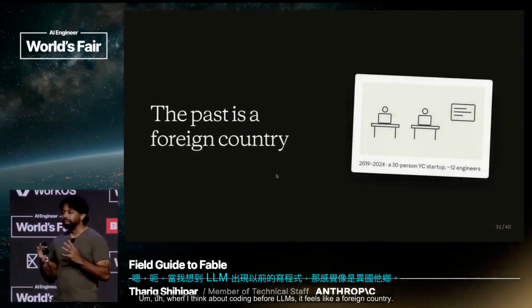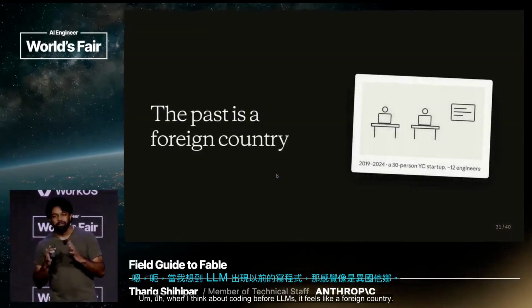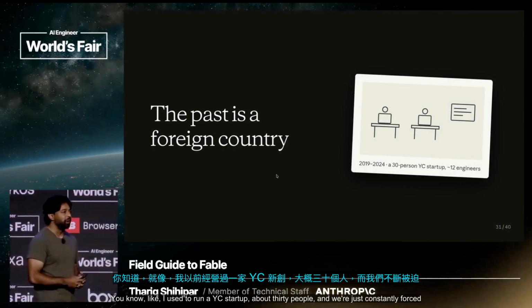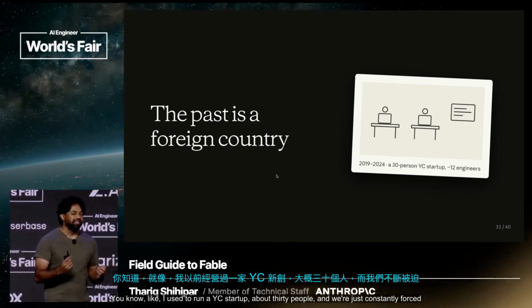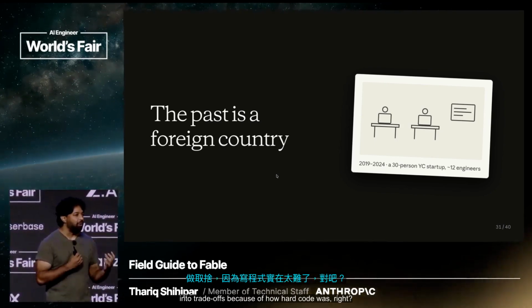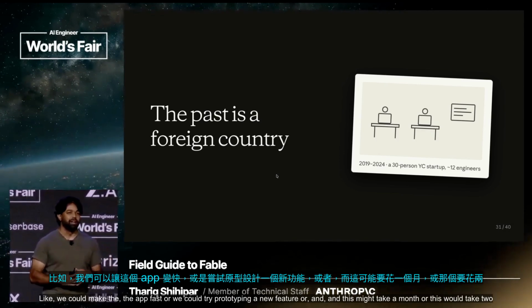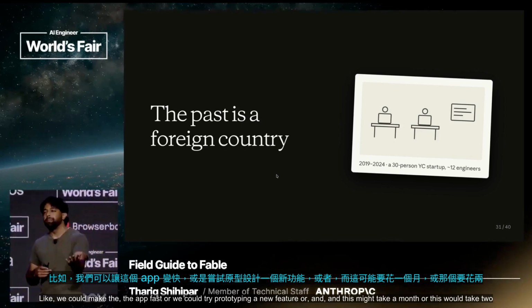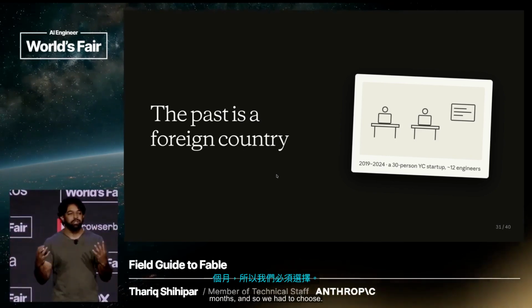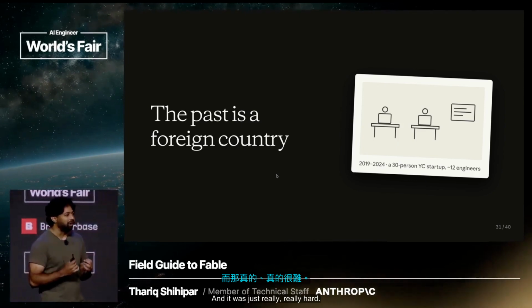When I think about coding before LLMs, it feels like a foreign country. I used to run a YC startup, about 30 people, and we were constantly forced into trade-offs because of how hard code was, right? We could make the app fast, or we could try prototyping a new feature, and this might take a month, or this would take 2 months, and so we had to choose. It was just really, really hard.